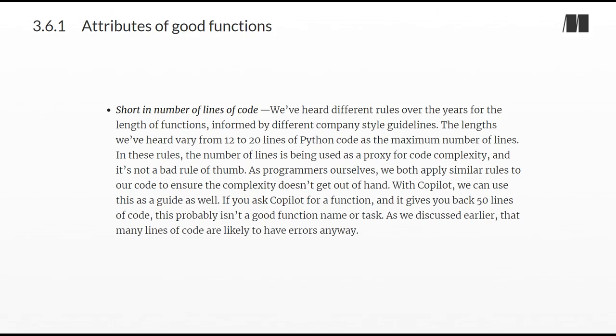If you ask Copilot for a function and it gives you back 50 lines of code, this probably isn't a good function name or task. As we discussed earlier, that many lines of code are likely to have errors anyway.